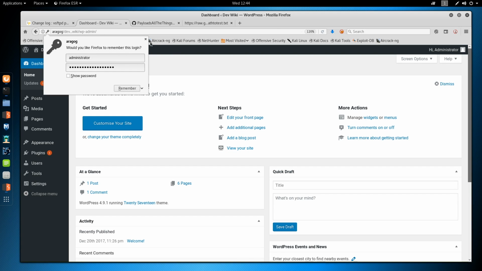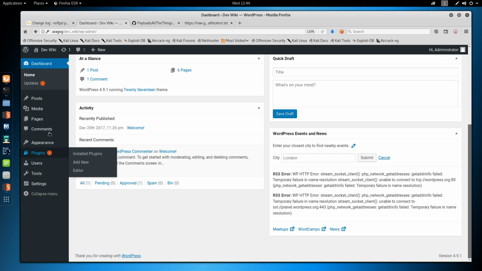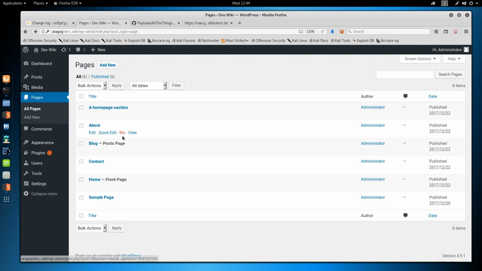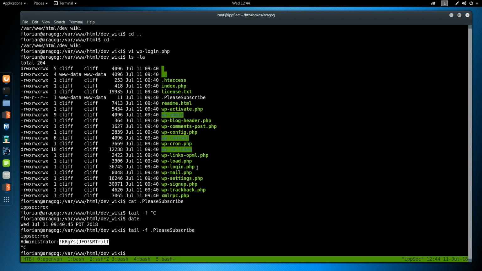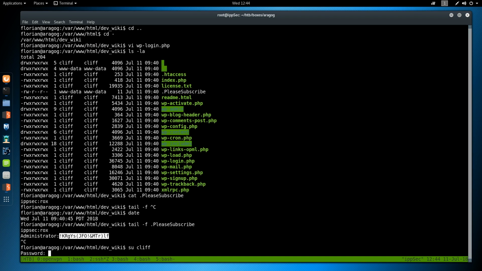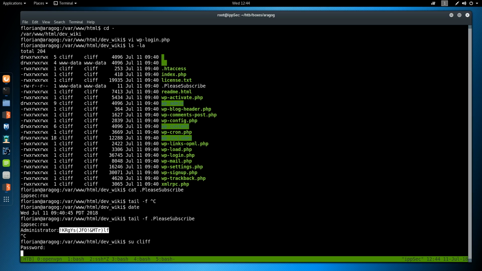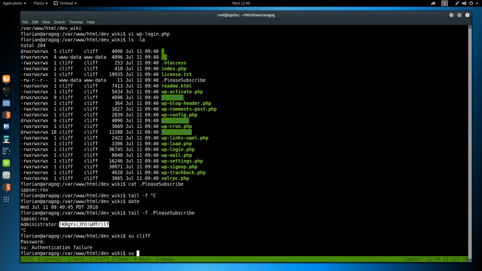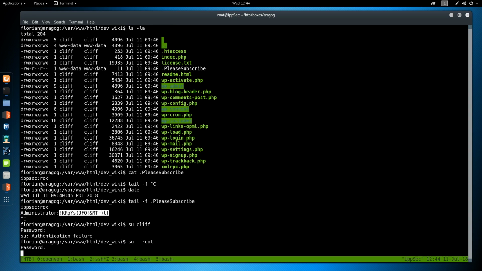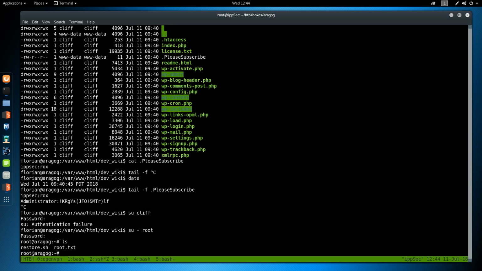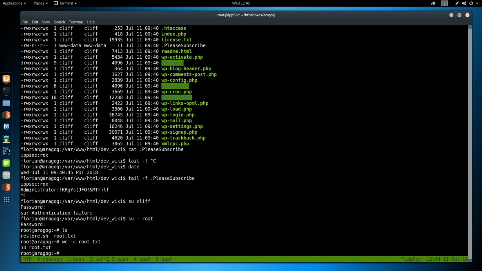And we get in. Additionally, we can see there's really nothing here. But if we do a su on Cliff, that password doesn't work. su with root, paste that password, and now we get root.txt. Oh, we su to root, and we can cat root.txt and see it is 33 characters, which is an MD5 sum, then the new line break.